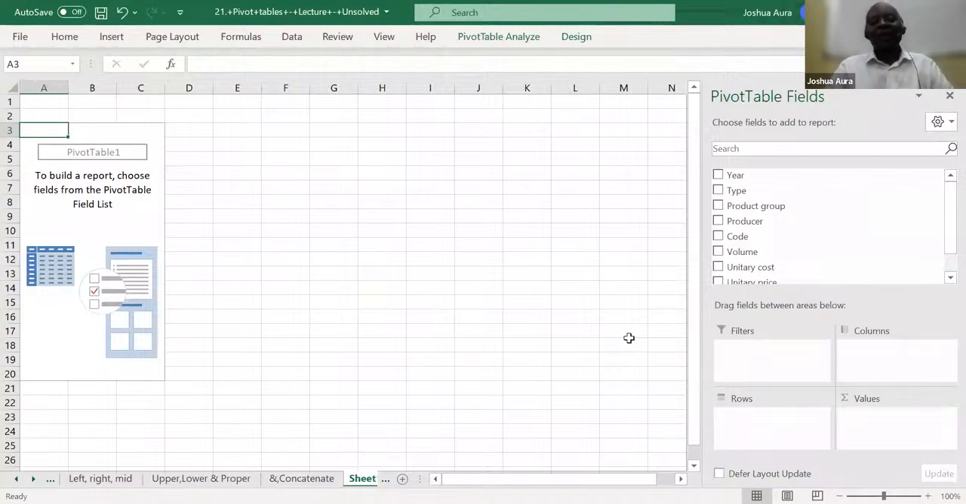I would want to see whether there is anybody who has been able to reach there. Is there anybody who has been able to reach there? Let's see whether there is anybody who is able to see the pivot fields. Who is able to see the pivot fields? Kimani says yes. Gabriel, yes. That's two. That's quite small.